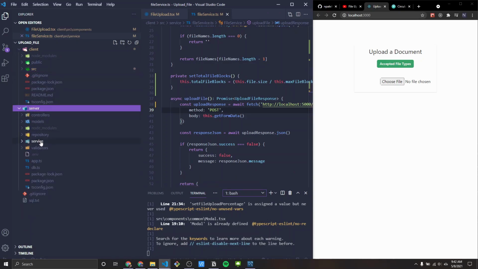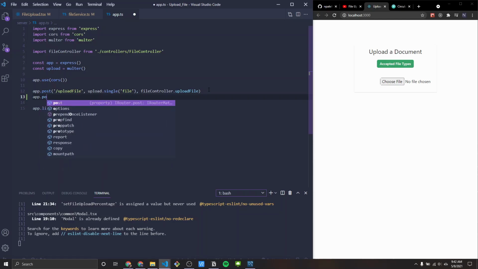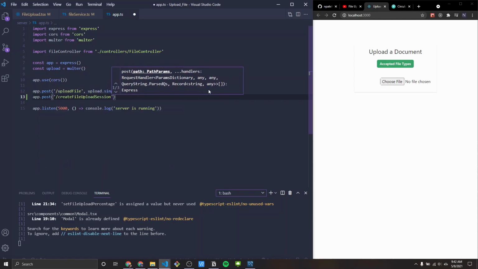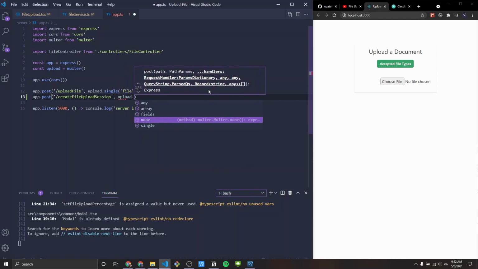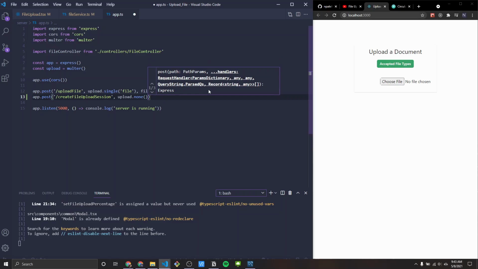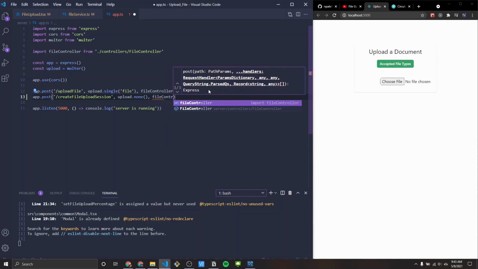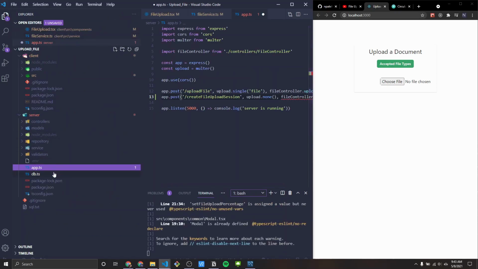Okay, so in the backend, we have the app.ts, and I'm going to do app.post. Since we're using the Multer library, we need to specify that no file should be expected here. We're actually not going to send any files here. We will send that with the upload file endpoint that we're going to modify. And let's create the method here in the file controller.